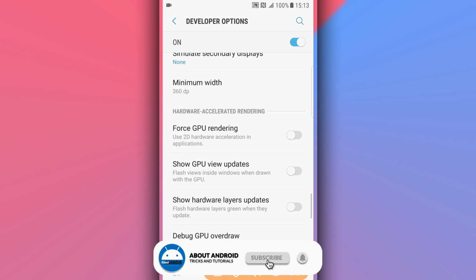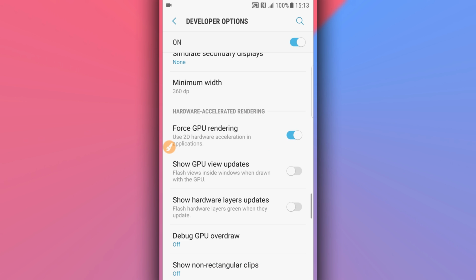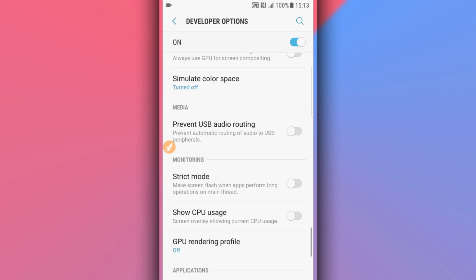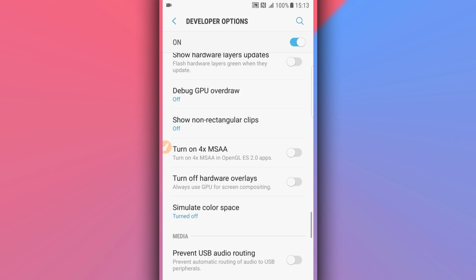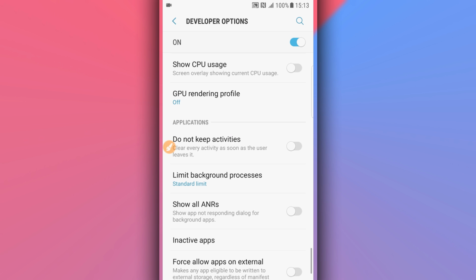Scroll down and make sure to mark the option which says Force GPU rendering. If this option is not available on your Android device, you don't need to worry about it, you can skip it. Scroll down and make sure to enable the option which says Force 4x MSAA by clicking this icon as well. If it is not available, you can skip it, it's not a problem.